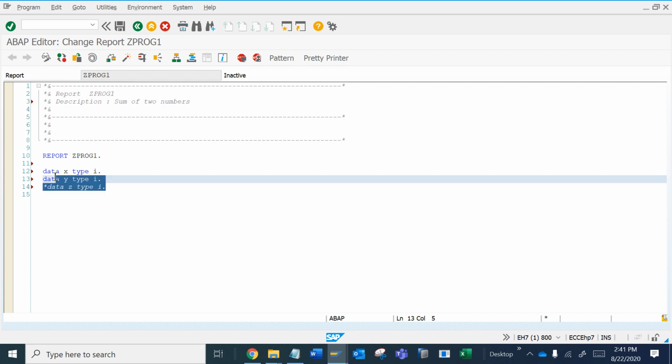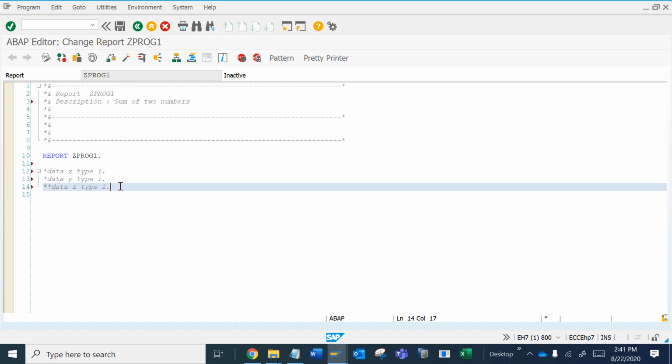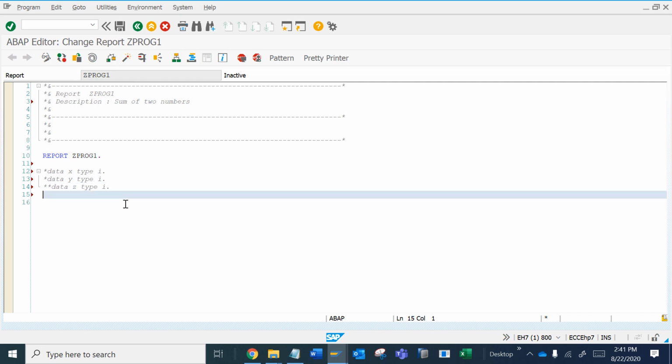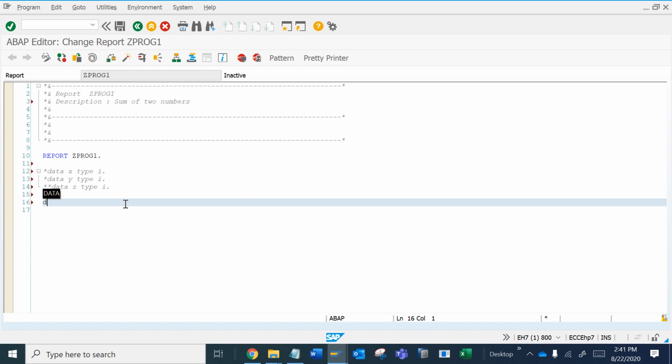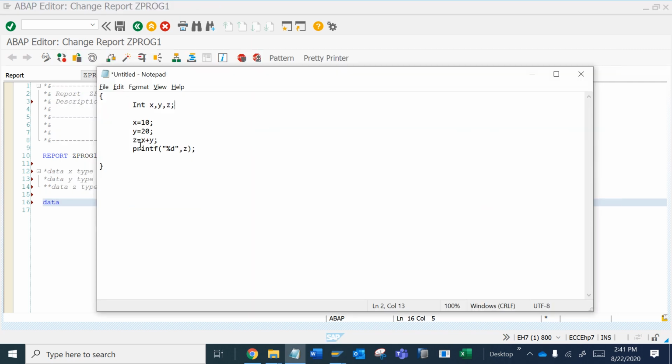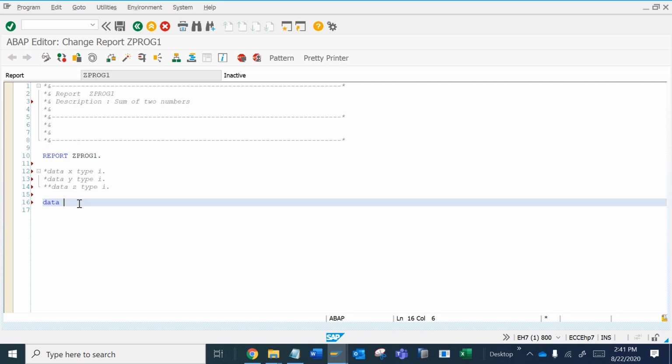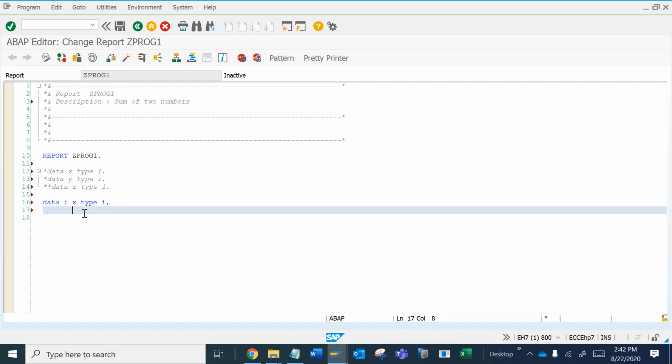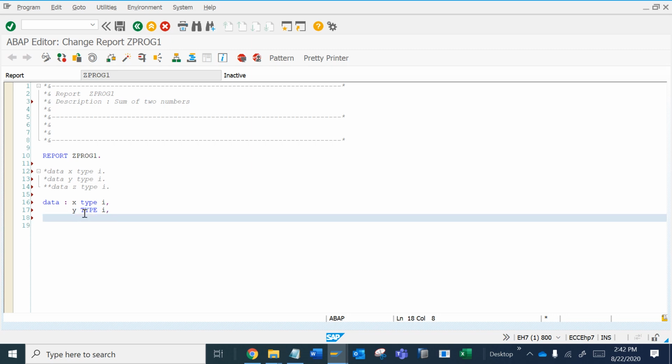So now let's suppose I want to declare all these variables in a single line. So how can we do this? To declare all these variables in a single line, we will use the chain operator. This double dot sign is called the chain operator in ABAP. So we will do this without using the data keyword again, and it will be separated by a comma, not a dot, because a dot would be the end of the statement.